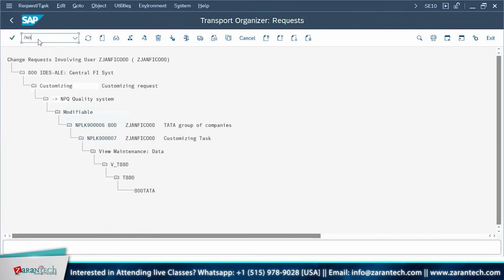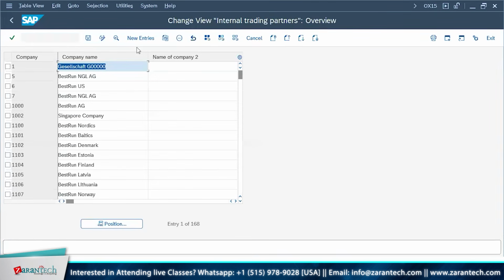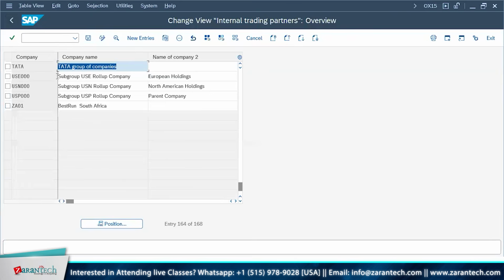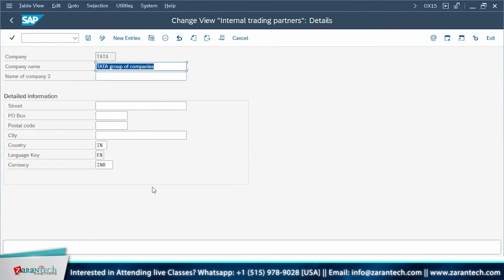I went to transaction code OX15, internal trading partner, which is the group of companies. Okay, I've created a group of companies name, right? Just now I created. So this group of companies name is stored in that particular table only. So each and every type of data will be stored in each and every table. Different tables will be having different data. So what are the important tables that you need to remember? How to remember all this I will be telling you in the further sessions.